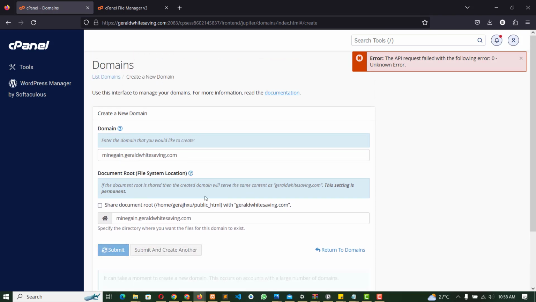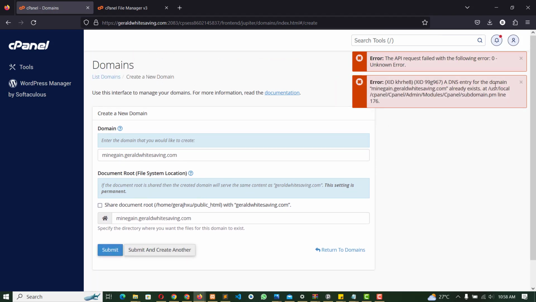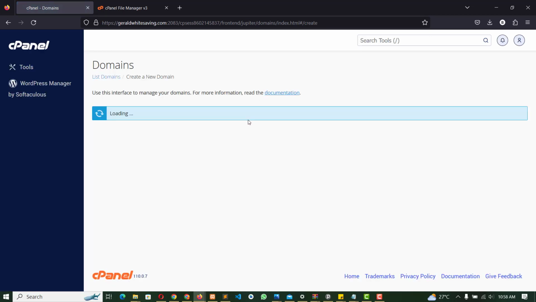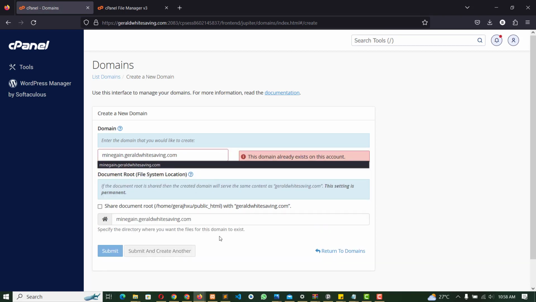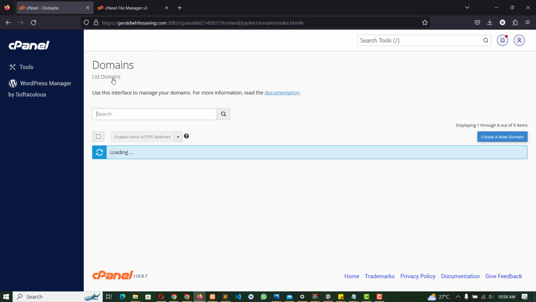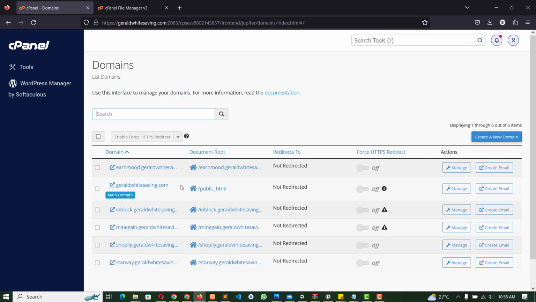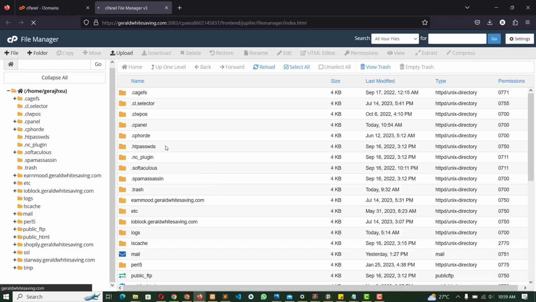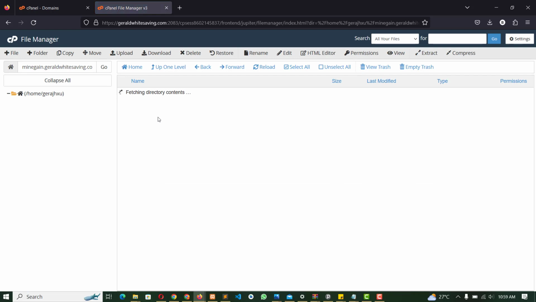So I'll click again. I'm encountering some errors, so I'll just copy and reload again. Okay, now I think it's actually created already, so I'll go to list domains now. Okay, Minng, I will click on here to access the file manager.